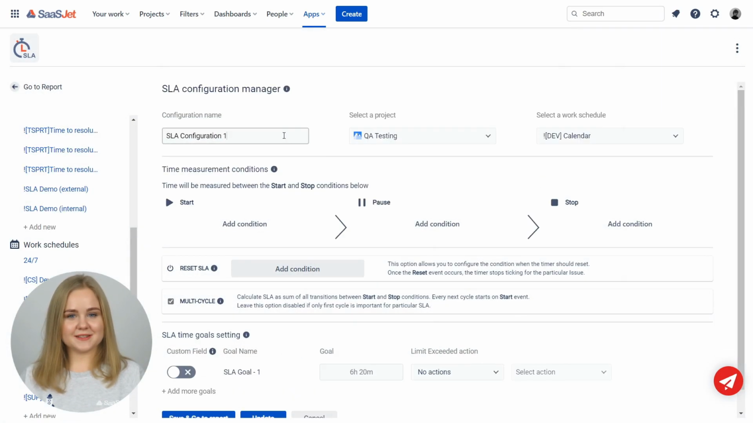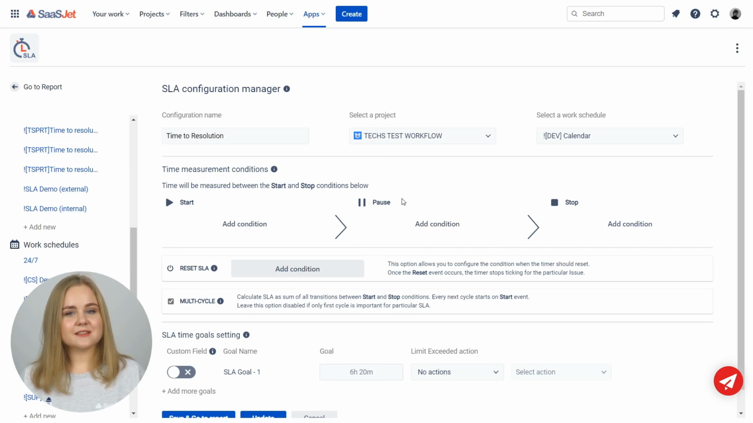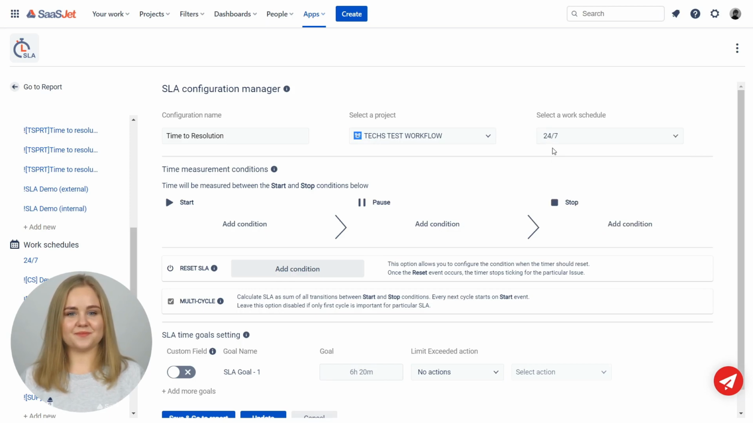Let's select time limits. Here is the field to name your setting. It can be time to resolution, for example. Choose the project for which you want to monitor issues from the project selector. All project types can be used. Set the schedule that your team uses to work on issues within this project to ensure everything is measured precisely.